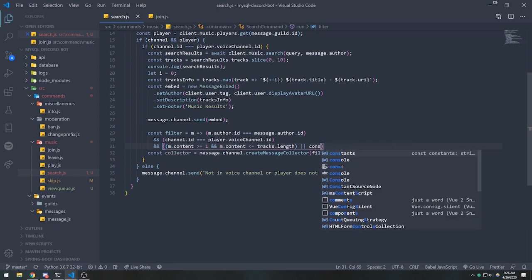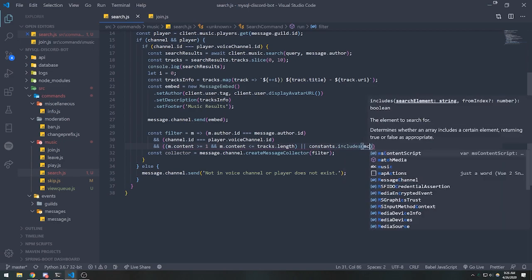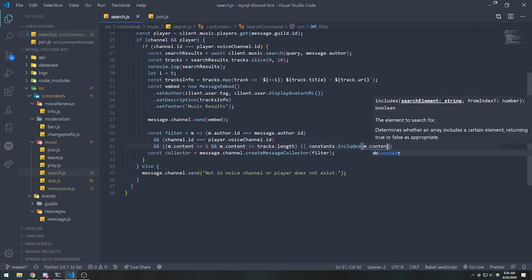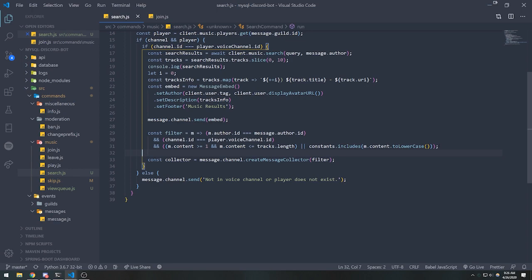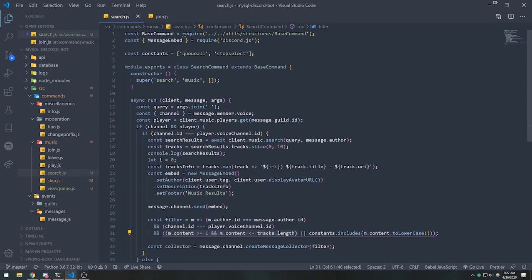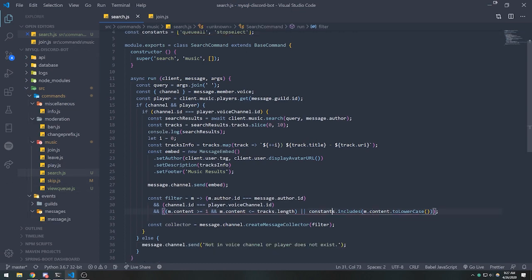So we're going to do constants.includes(m.content.toLowerCase()). Okay, so that itself should be just fine. We need to add this case, so if they either type a number, or they type either one of these 2 elements inside this constants array. Okay, so hopefully that makes sense, and I actually need to make sure that this is... okay, yeah, that's fine. Now, for the filter itself, I think we're good for the message collector.